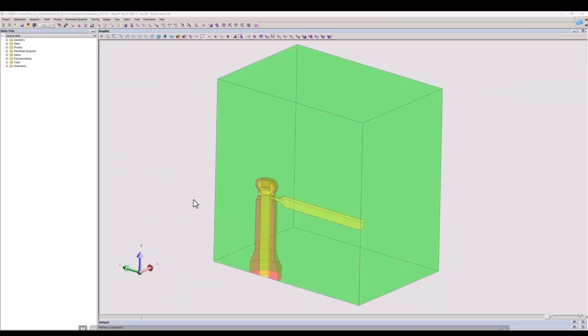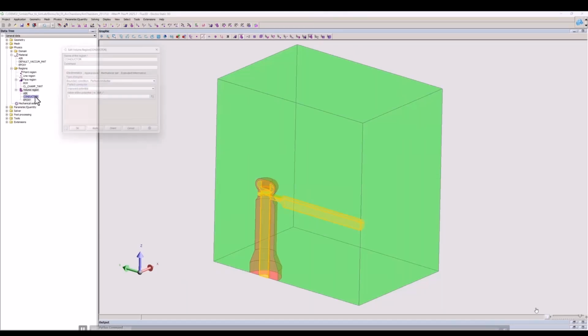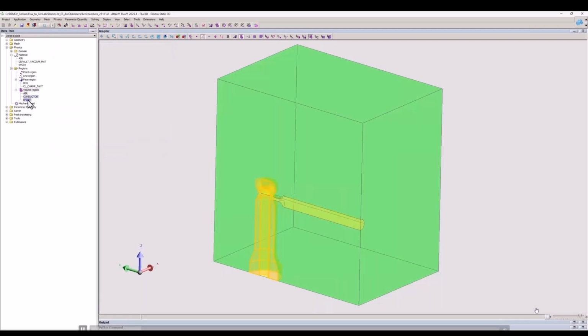So let's start with the first one. This one is an electrostatic 3D model. We can see inside the Flux project, we have multiple regions. We have face regions, volume regions. We have some materials. We have some epoxy, some conductor parts. And this project is meshed, is ready to be solved.